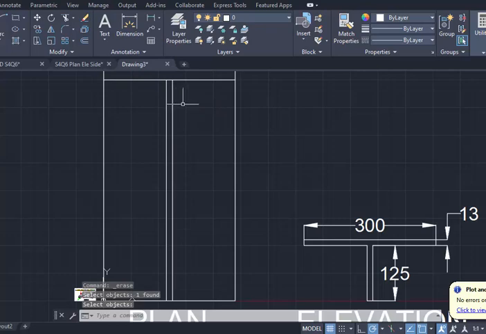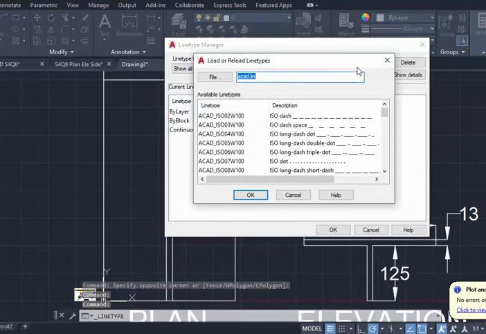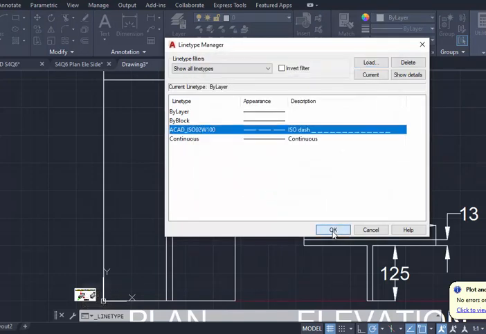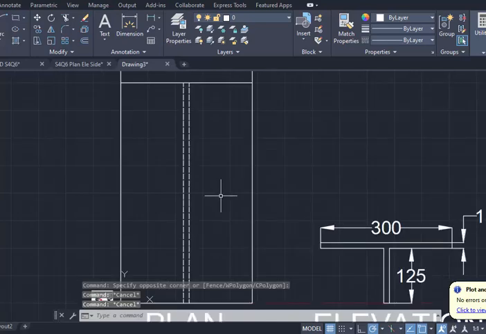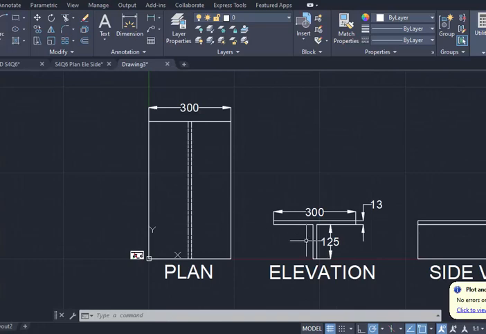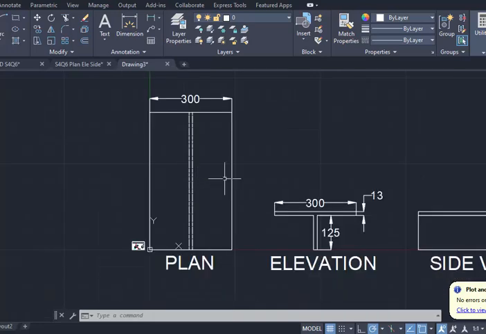So the total is 13, and these two lines we convert into broken lines. Here we can go to others, load, and we can take the dashed line, this one, okay, click OK. So select this one, change this one into the dashed lines. So this one looks like this. It means there is something behind, which you can see over here in the elevation. So this is the broken line we create, okay Ashraf.